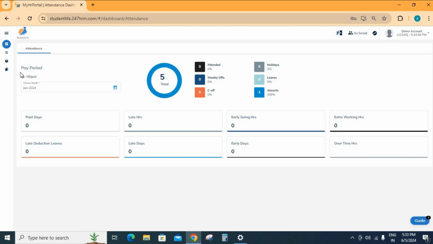Now, these are the three ways to access the portal. Any one of the ways will definitely work. It cannot happen that none of the three ways are working. Any one of the three ways will definitely work to drop your attendance in the portal. Now, why is this portal required? This portal is required to drop your leaves. This portal is required to check your pay slip. This is required to drop your attendance.